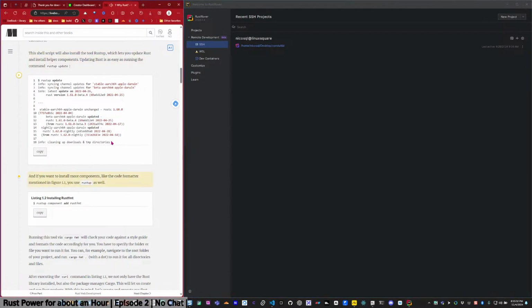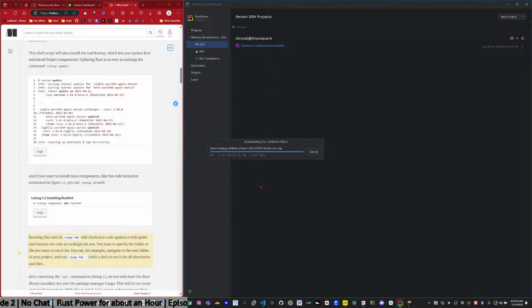And if you want to install more components, like the code formatter mentioned in Figure 1.1, you use RustUp as well. Running this tool via cargo fmt will check your code against a style guide and format the code accordingly for you. You have to specify the folder or file you want to run it for. You can, for example, navigate to the root folder of your project and run cargo fmt dot, with a dot, to run it for all directories and files.